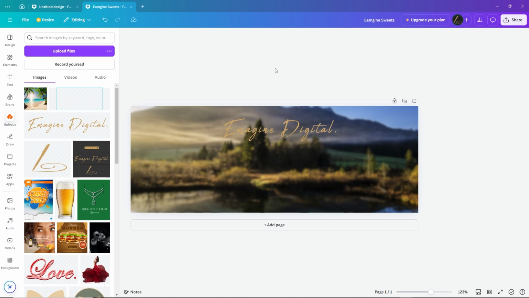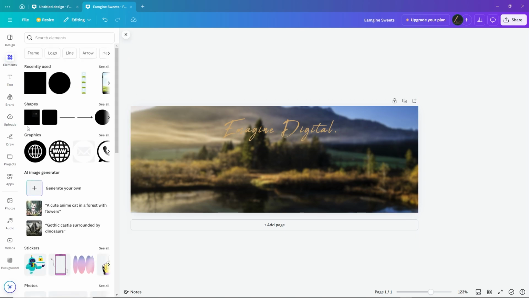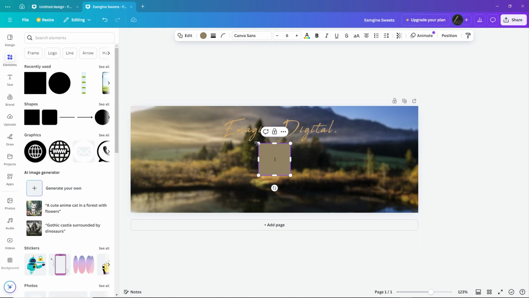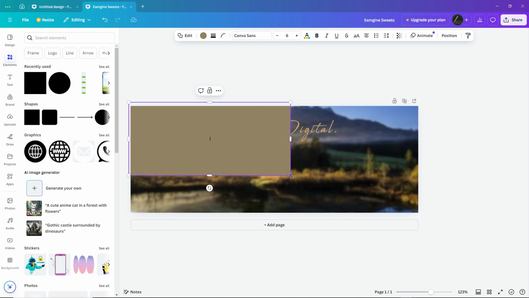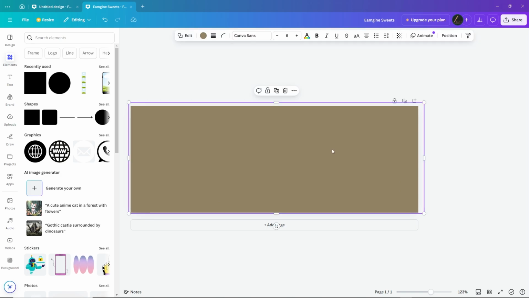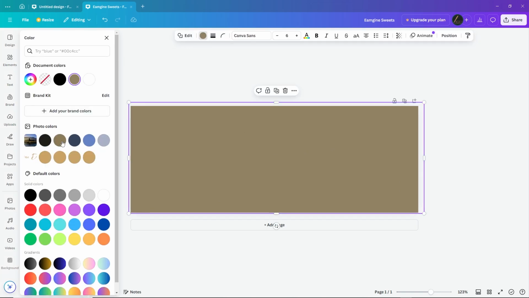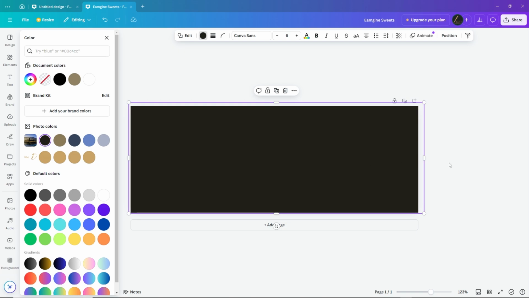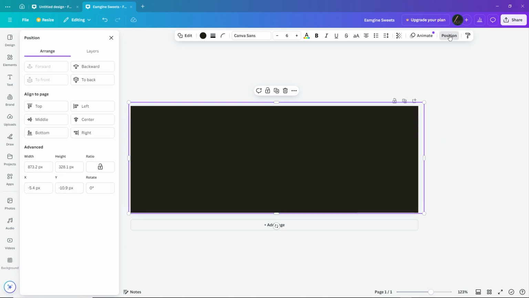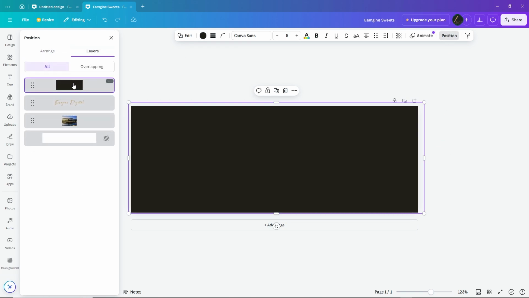Now the image and my logo are kind of clashing because you can see right here they are almost the same color. So I'm going to add an overlay to my image to make my logo pop out a bit more. So I'm going to go over to elements. Under shapes, I'm going to select the square. Then I'm going to just resize it so that it covers the entire canvas. Then I'm going to change the color of my shape to a darker color. So I'm going to give it this color here. Now, the next thing I want to do is to make this shape go below my logo. So I'm going to select position, layers, and just drag it below my logo, just like that.